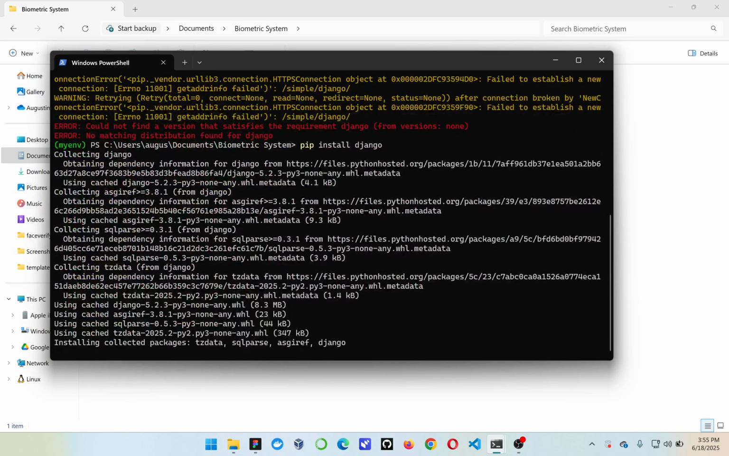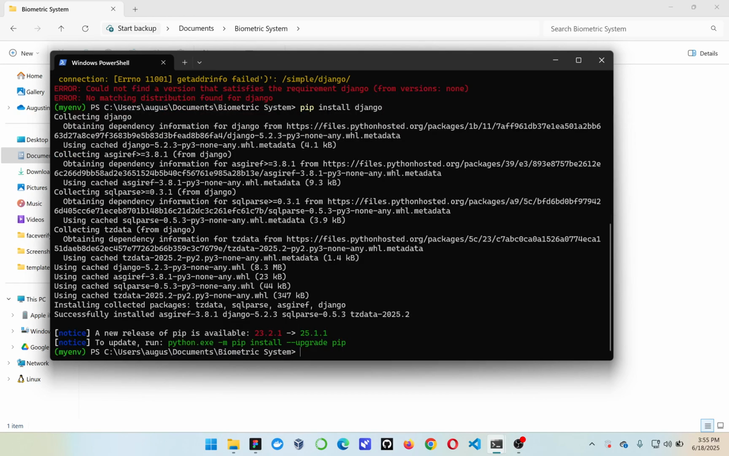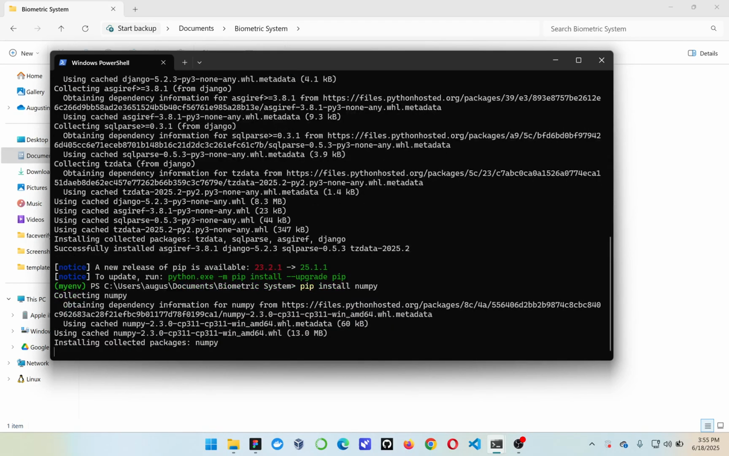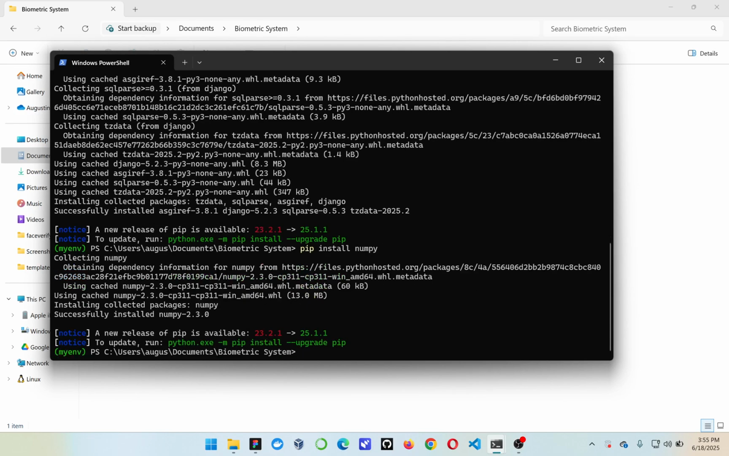Now it has downloaded the packages, it is installing it for us. So we are installing Django in our virtual environment. Once we are done installing Django, we can go ahead and install numpy. So we also run pip install numpy, I'm doing it step by step so that we all don't get confused, but you can install everything in one line. So you run pip install numpy, it will also download it, then install the collected packages. The collected packages includes numpy.